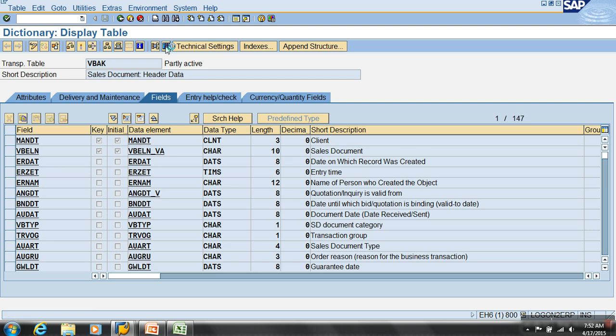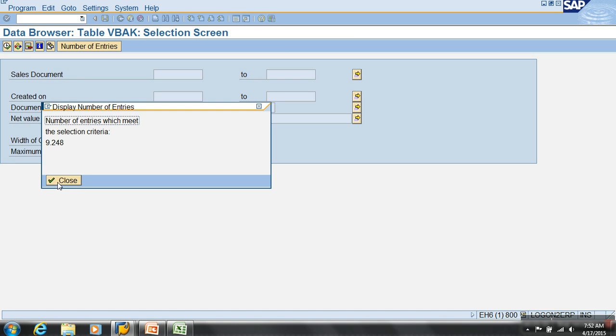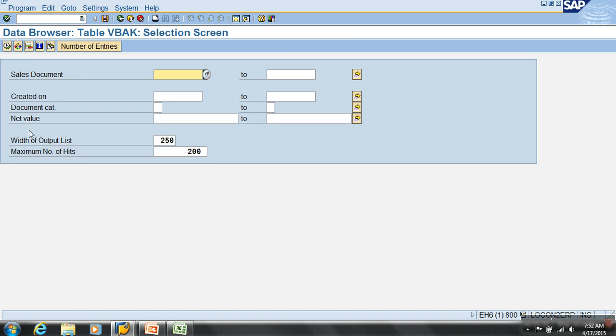Does this table have data in it? Go to contents. How many entries are there? 9,240. Who created this? An SD consultant or a business user? For me, there is no business user. This is an IDES system where some dummy data is already there. The data is generated, it's not about practicing. Some data is already available in the IDES system, which we're using for practicing.